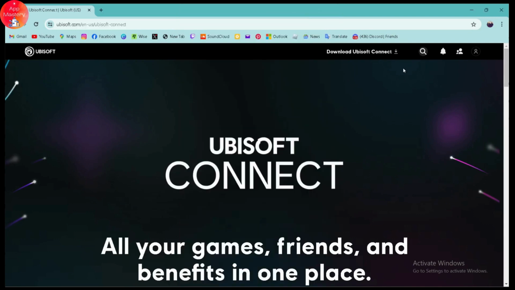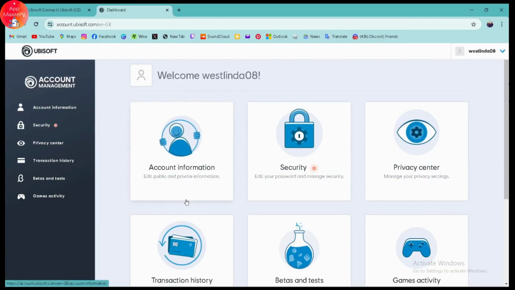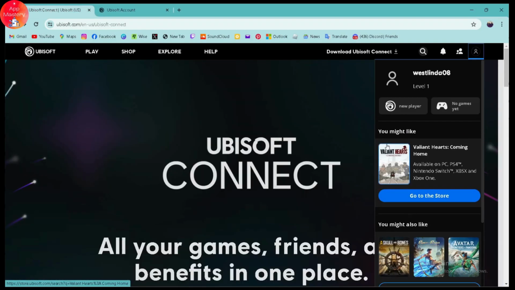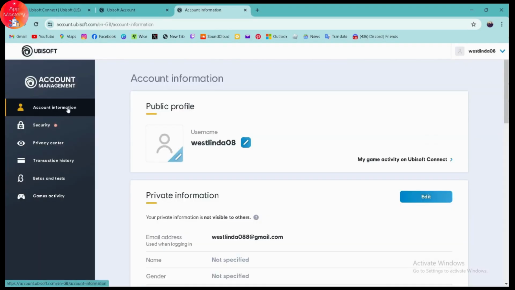Once you've logged into your account, now go for the profile, which is on the upper right. Click on the profile option. You may have a settings option, so simply go for the settings. But if you don't have the settings option, you can also go for the account management. Here, simply go for the account information, which is on the upper left.